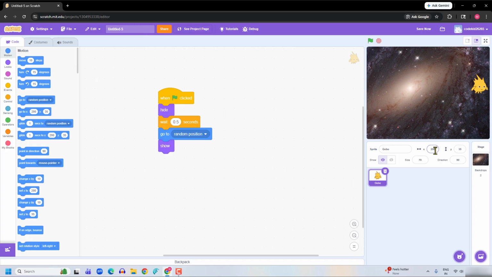Okay, notice the x and y values here. Now it is 235. When I click on the green flag, you can see that the Gobo appears at x 129 and y minus 177. Now, who selected these two values? The Scratch platform. Okay. When I click once again, x changes to minus 189 and y changes to minus 24. The Scratch platform selected these two values randomly.